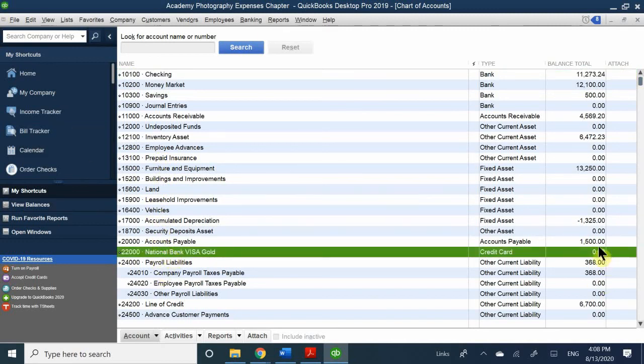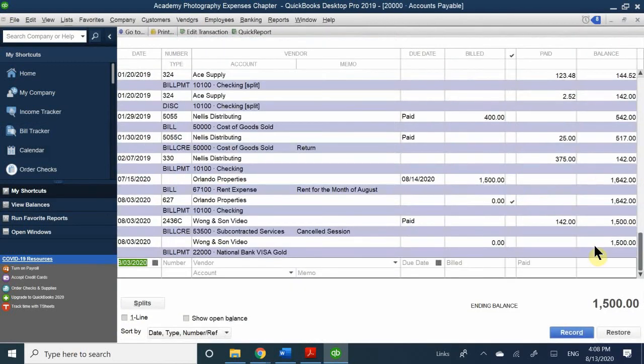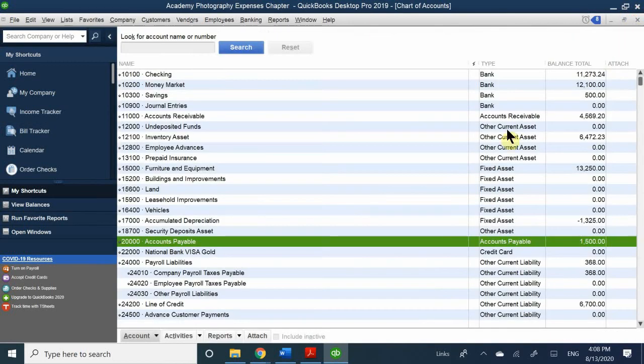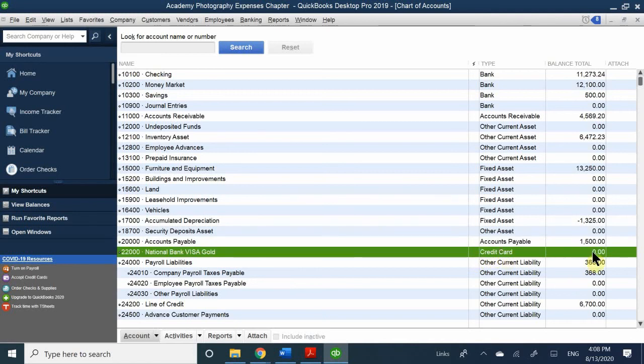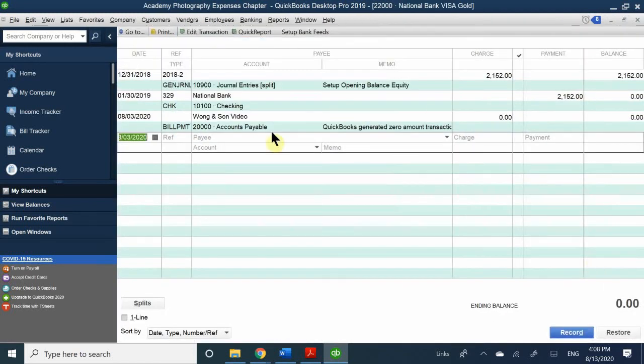Because this is a register. Oopsies, I hit the wrong one. Okay. Because it's a National Bank credit card, if I double tap it, I get a register. That's in your chart of accounts, correct. And here you can enter in your credit card transaction just like you entered in your check register. You can enter it right in here like that.